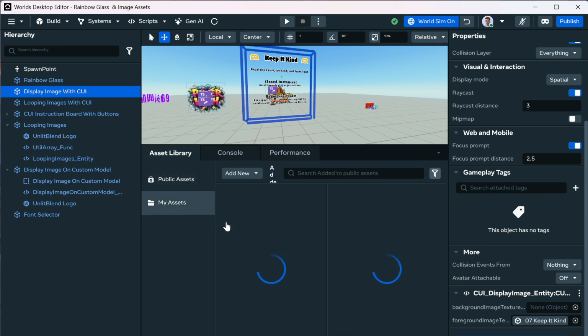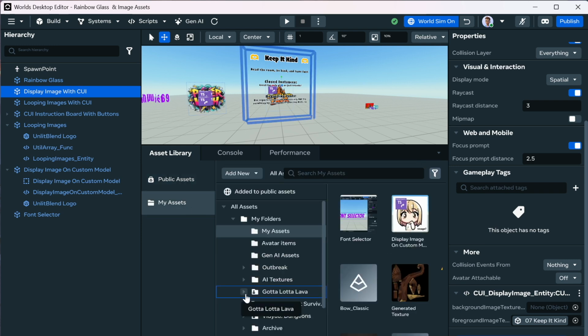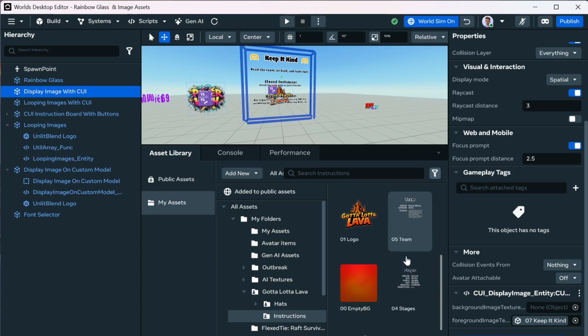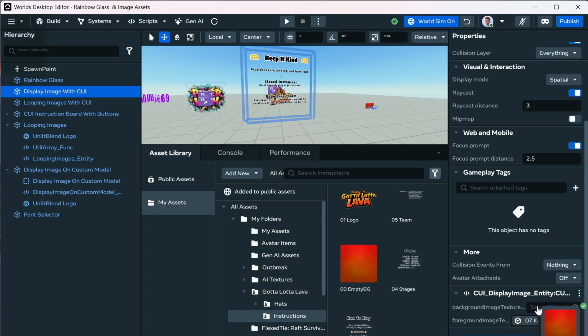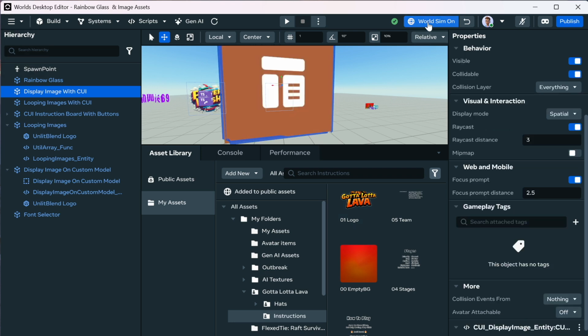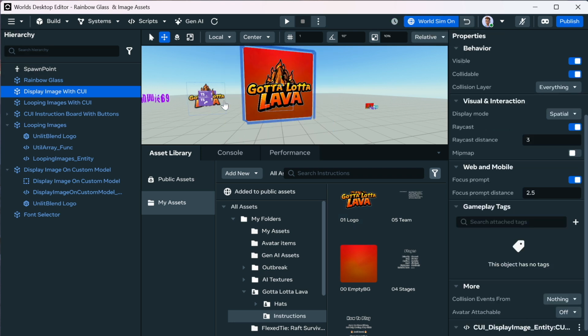I guess I will quickly demonstrate what that looks like. So if we go to Colorado Lava instructions, there's a background image. And if I select that background image and put it right there, you can see if I hit reset, it displays both at the same time. And so the foreground image can be swapped out as well. So we can swap that with like the logo, hit reset, boom, there it is.